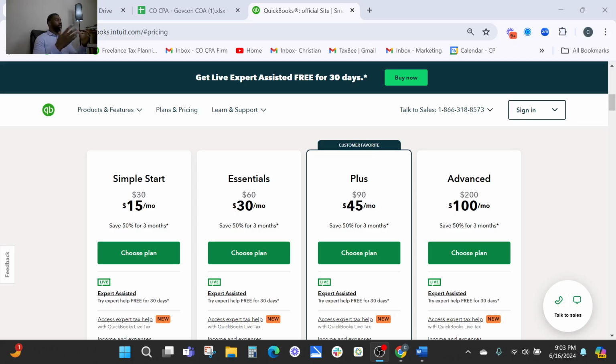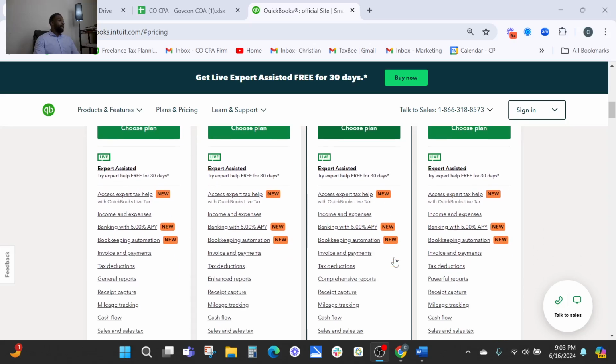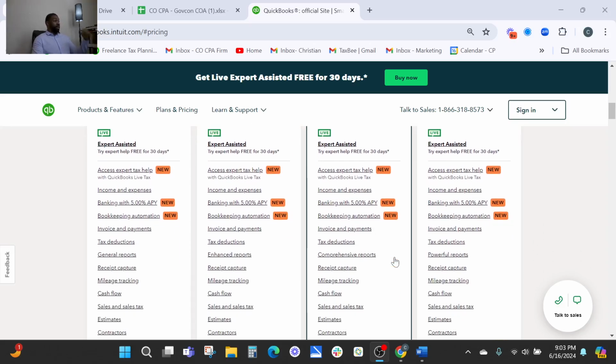Once you outgrow Simple Start, and when I say outgrow, once you win your first contract and you're awarded, you're going to need to move over to either Plus or Advanced. Why? Because you're going to need to do cost accounting for that project: how much money that project made, the list of expenses associated with that project, and the profit of that project. This helps you with your wrap rate. This helps you know if this was a profitable contract.